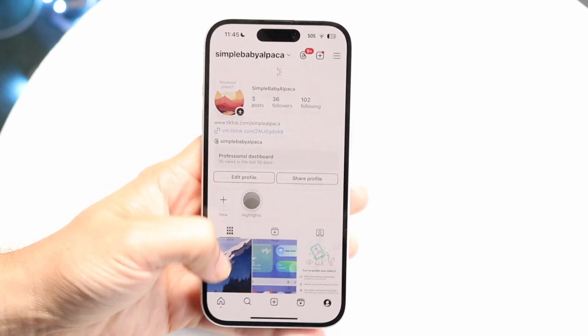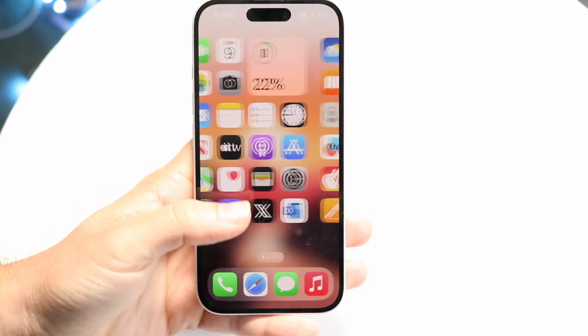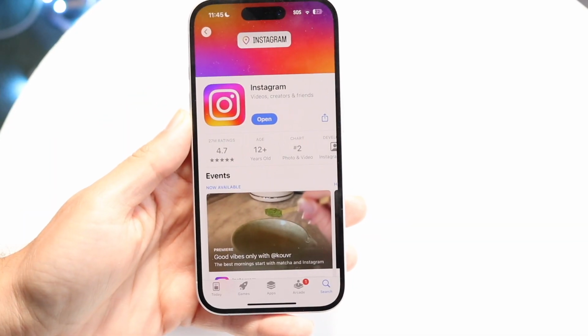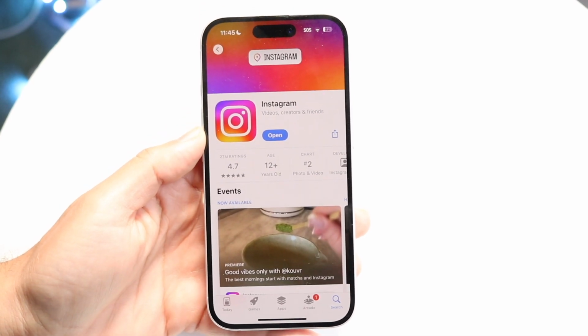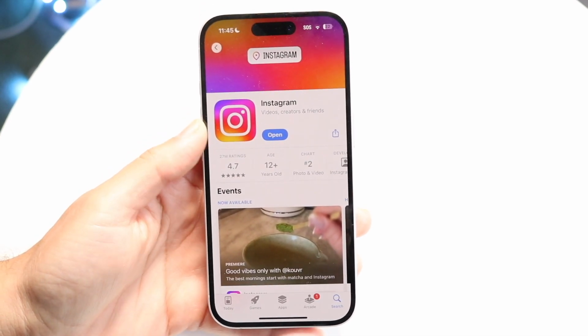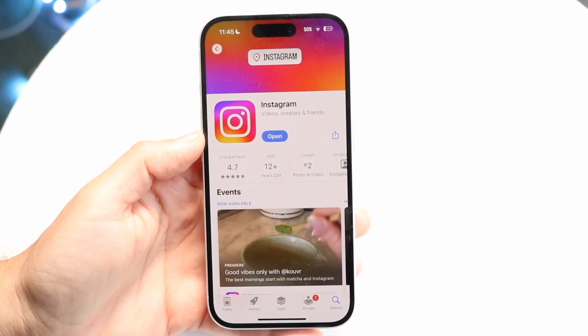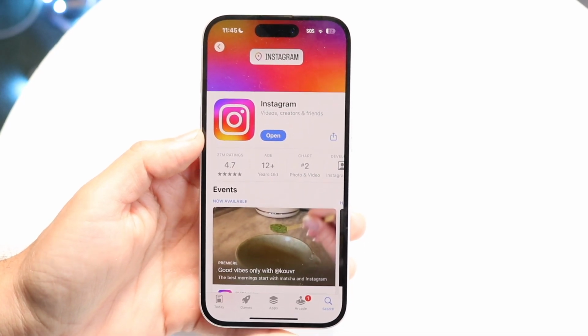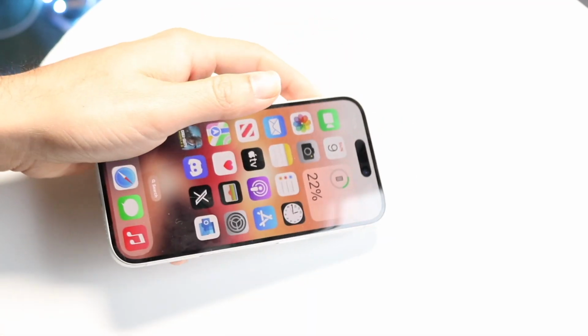Now if that's not working, you might also want to just update your Instagram application. So make your way over into your App Store or your Google Play Store. Click on the update button at the very top and you can search for the application, and that should end up fixing the problem for you as well. So those are a couple of different ways to do it.